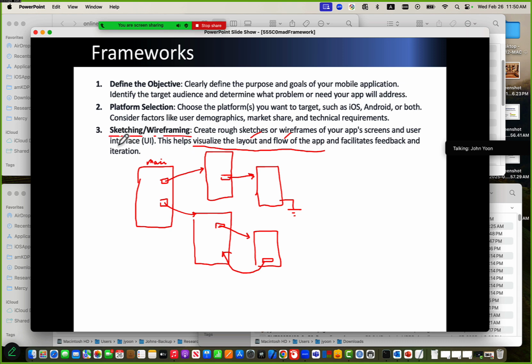So I want you to do this. This will be another homework assignment, right? This is a simple homework assignment.